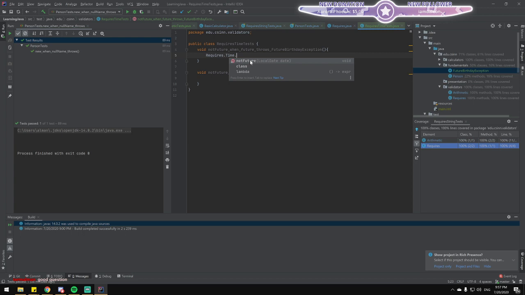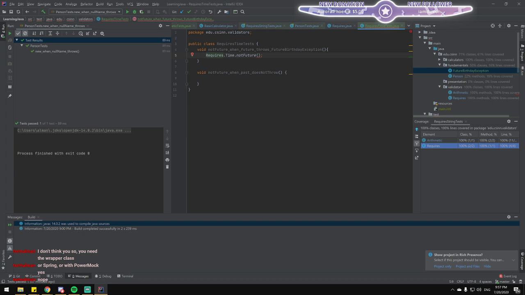Requires time, not future. So what happens? Yeah, a wrapper class. Do you guys bother, like in enterprise Java code, do you bother wrapping datetime provider? PowerMock. Is PowerMock really a part of Spring? Oh, you said or, okay. PowerMock. Let's try PowerMock soon. We'll see how that goes.